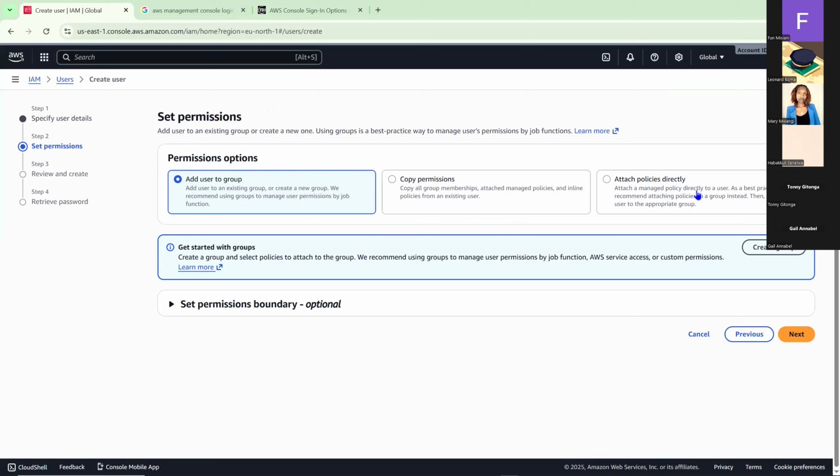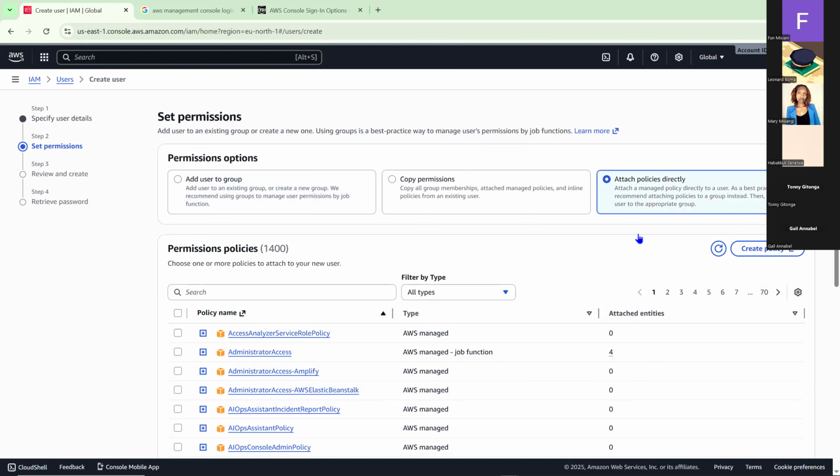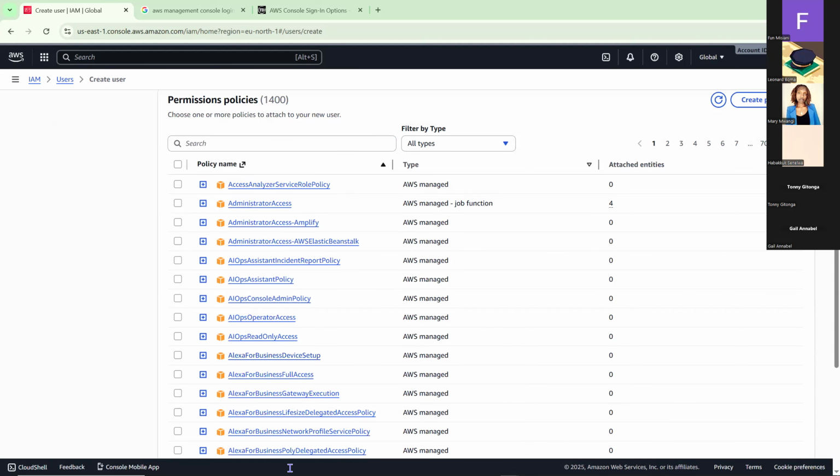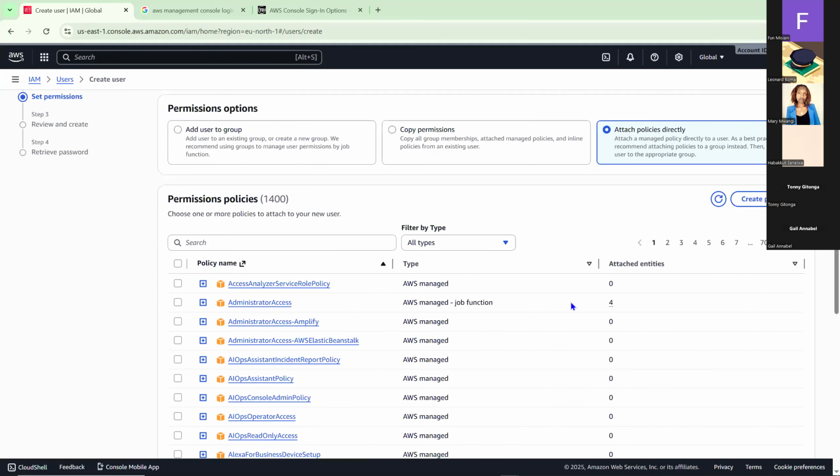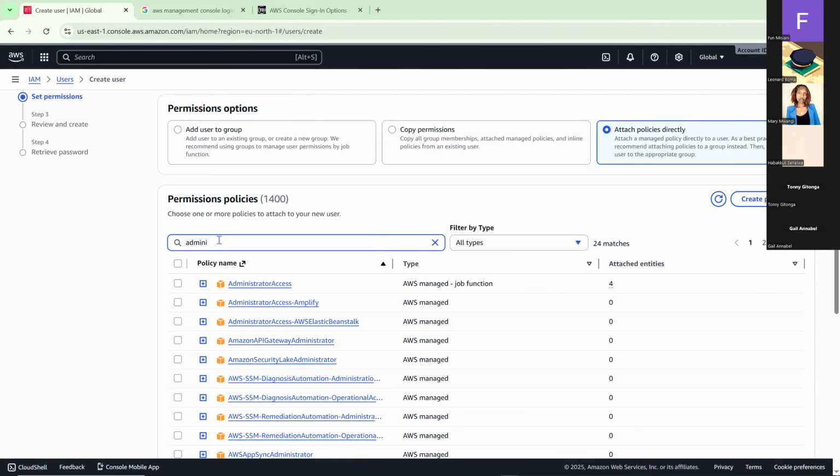As we said, attaching policies directly to many users that require the same level of access is tedious. So what you do is create a group, add users to the group, and then attach the policies to that group. But because this is just me, a single user, I'm going to attach policies directly to myself. When I click that, these are the policies that I can attach. There are so many. One of the policies that I want to attach to myself is administrator access. This is what I want to attach to myself.